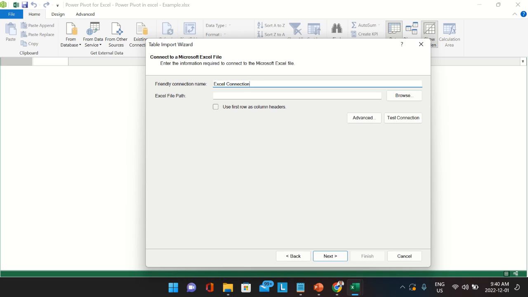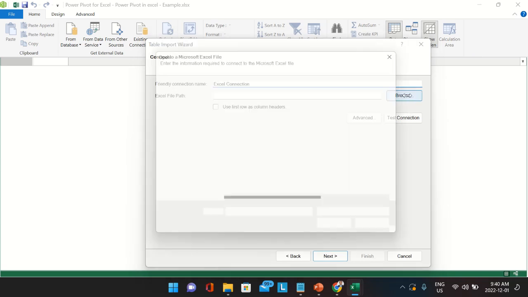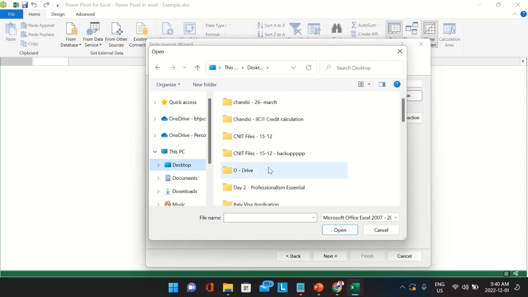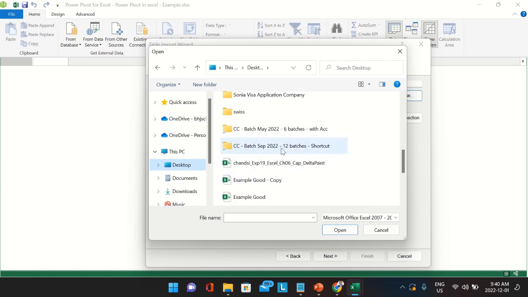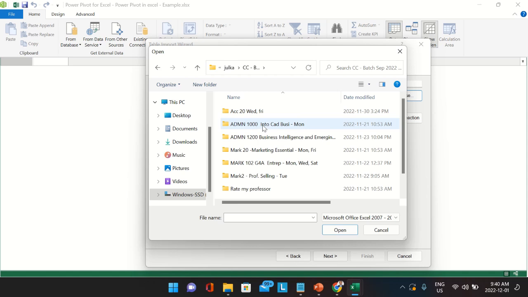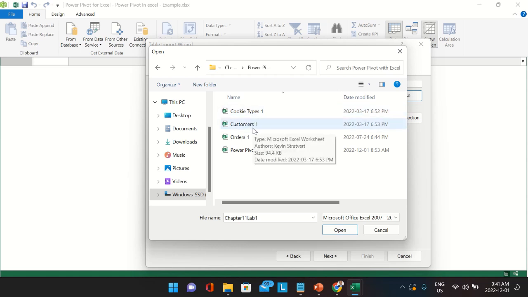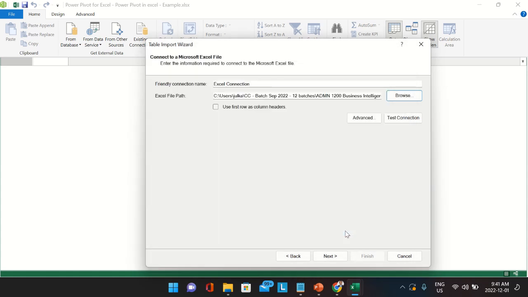Now the next step is the Excel file path. The Excel file path is from where the data will be extracted and connected. So now you click on Browse and you will find some data here. Let's say that we have data in one folder. Okay, so now we have three files. Which file do we want to select and import? The first one is the customer file. Click on the customer file and click Open.